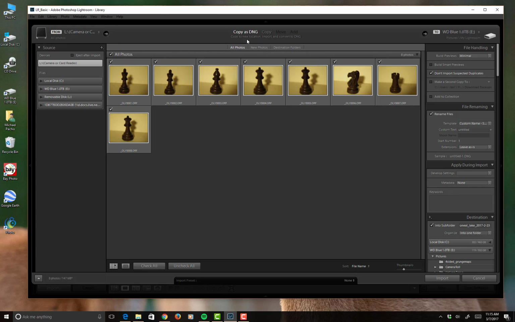Second thing that we do is, what are we going to do with these photos? I have right now selected copy as DNG. What that means, it's going to copy the files, the images, to somewhere we haven't specified yet, and it's going to convert them to the Adobe Digital Negative. If I don't want the conversion, I just select copy here, and it's going to move them from my card reader and copy them to another destination.